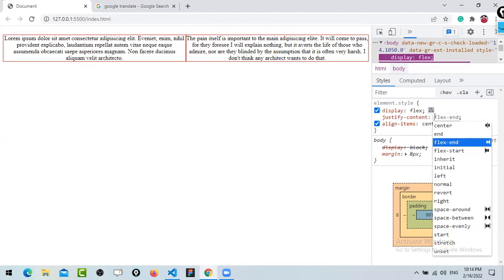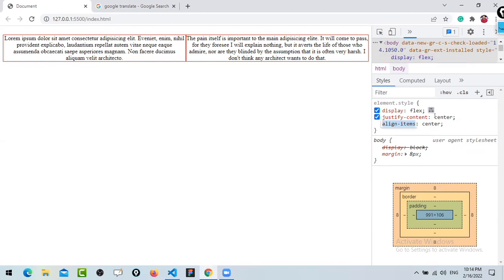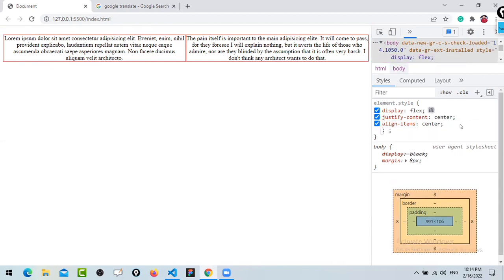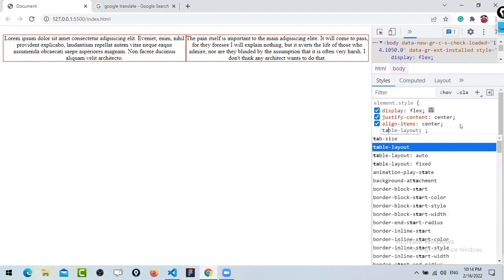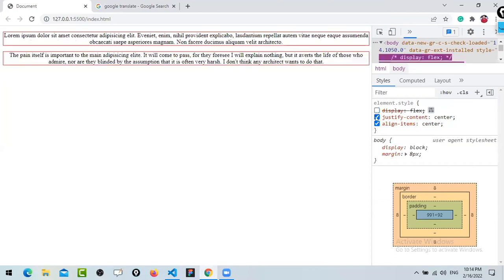If we use text align only in the body, it means only the text will be aligned, not the images, not the videos, not other contents. But we have one scenario.